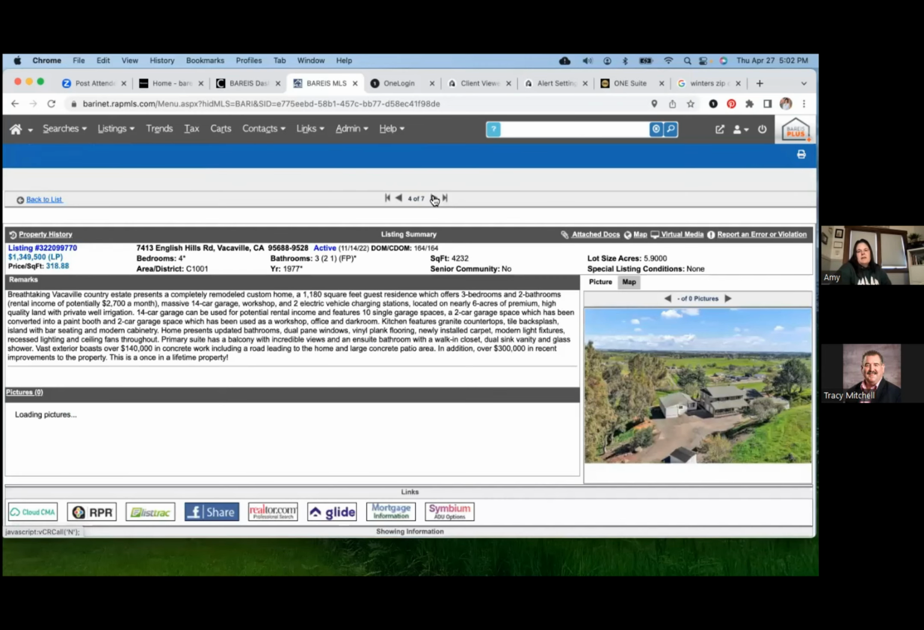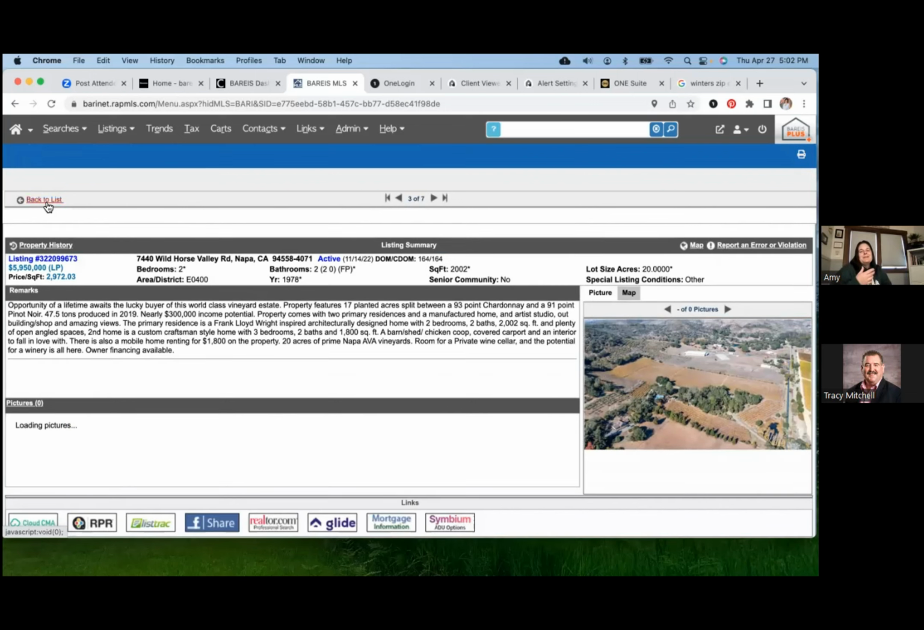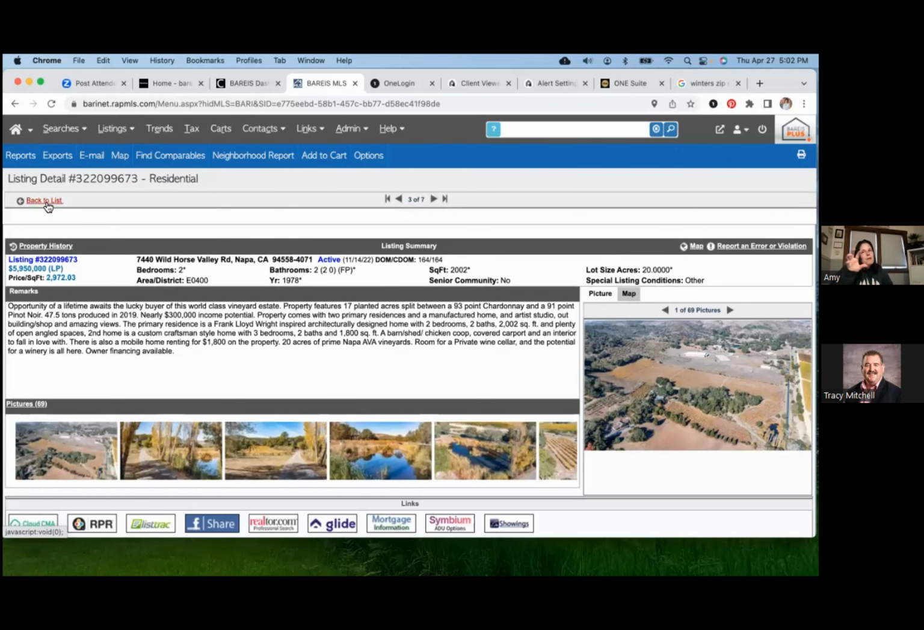Okay. Yeah, that's a little bit more organized that way. I like the map search. I don't like looking at properties on the map. So I usually pull them up on the map and then I swap over to this.